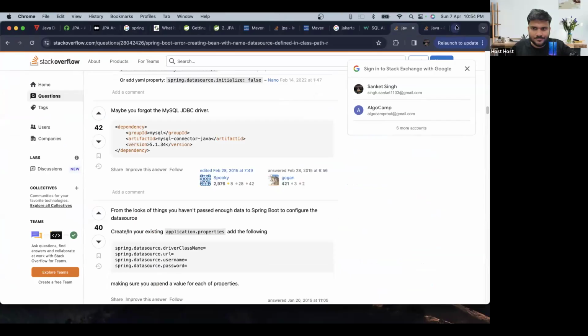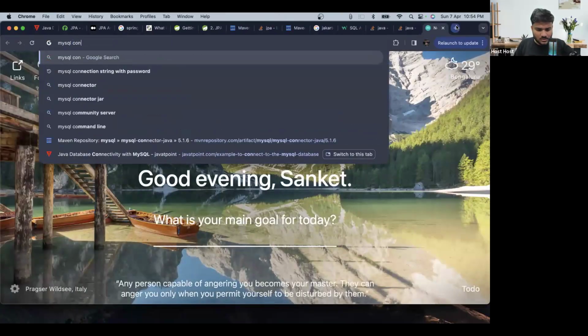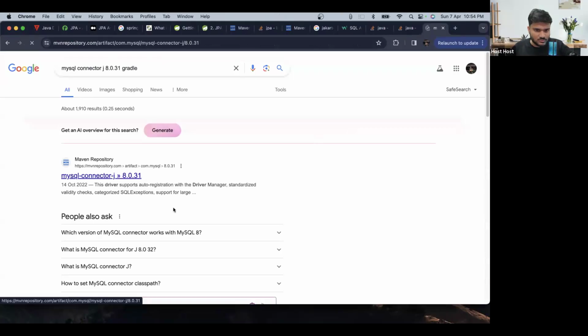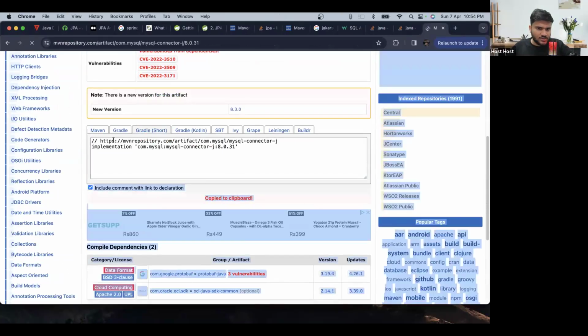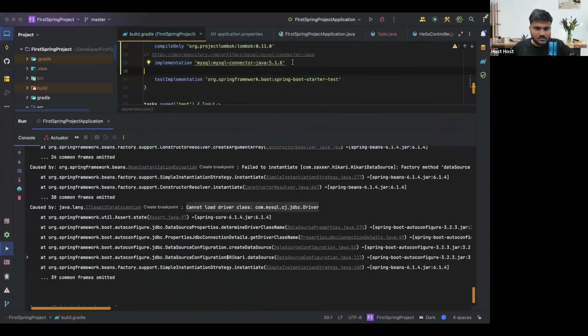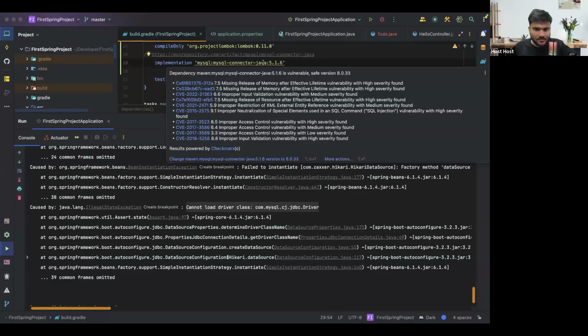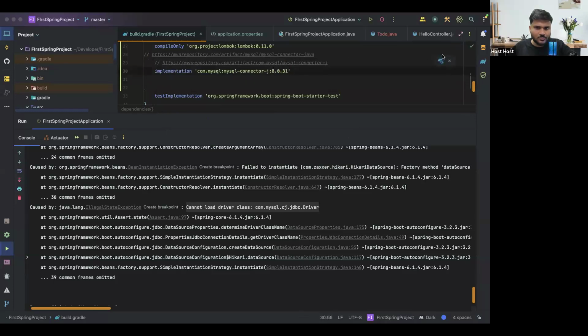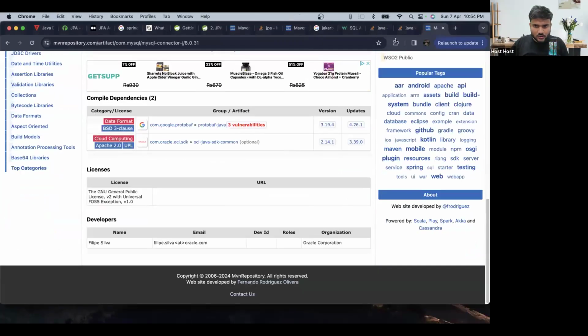MySQL connector J, Gradle. Okay, I guess we should get the latest version. Let's get the 8.3.0 version, because I guess my MySQL version is also the latest one. So this might be the reason. And you can see it's showing us a warning as well. So let's remove it. Let's try with J 8.3.0. Okay. Let's see. Now we have this installed. This is good.